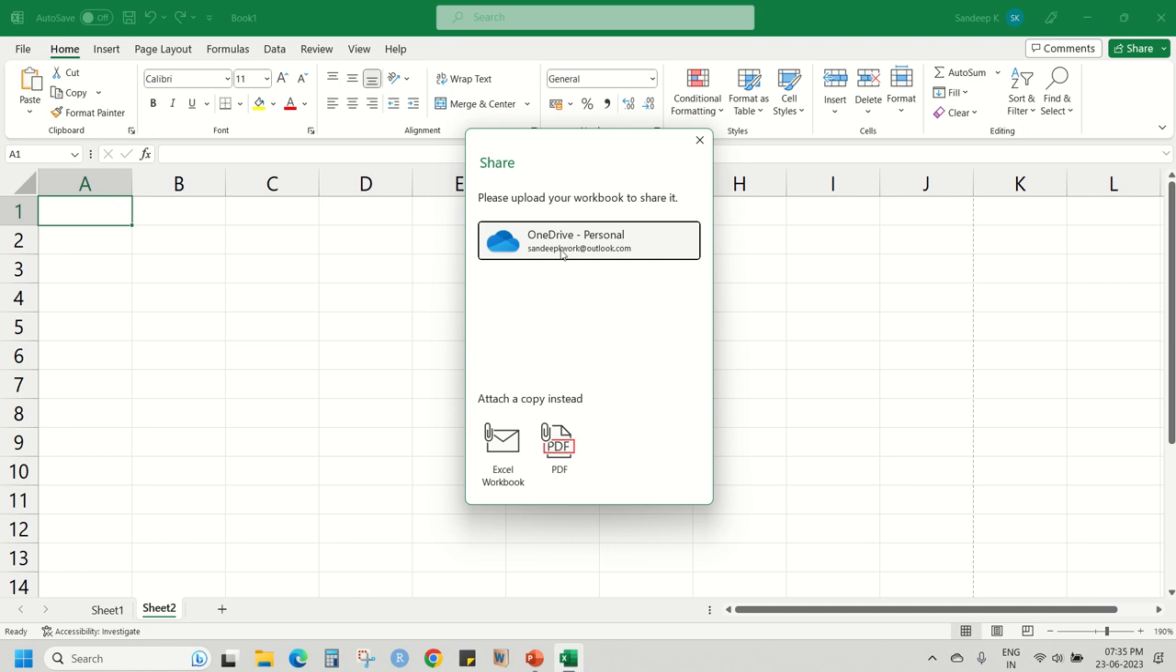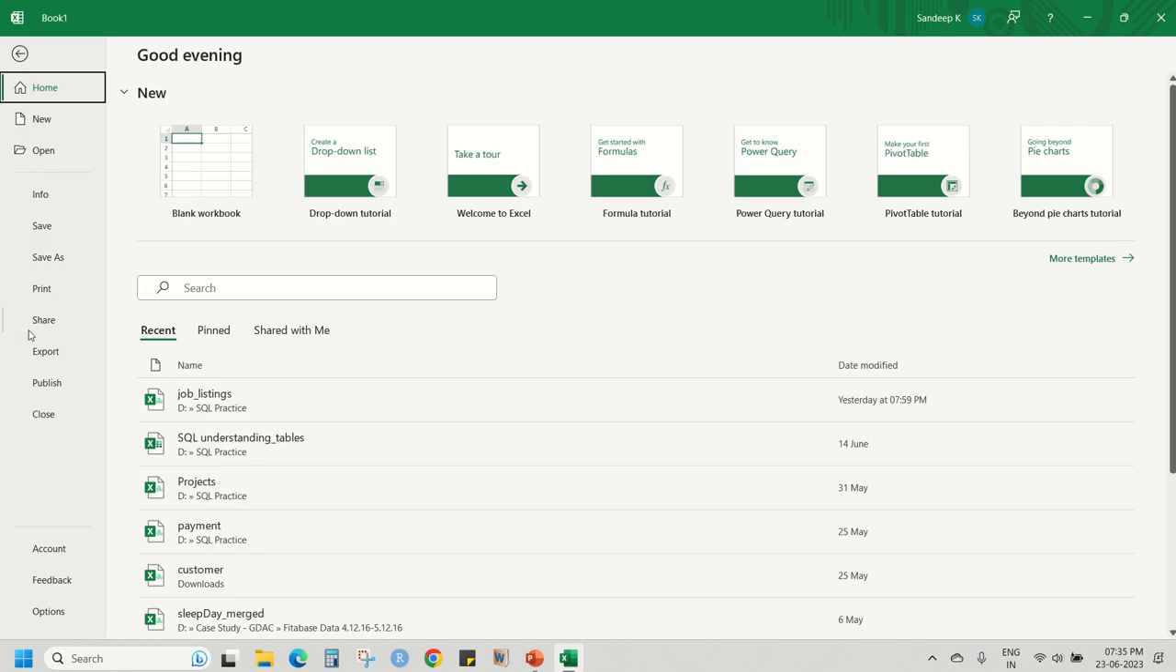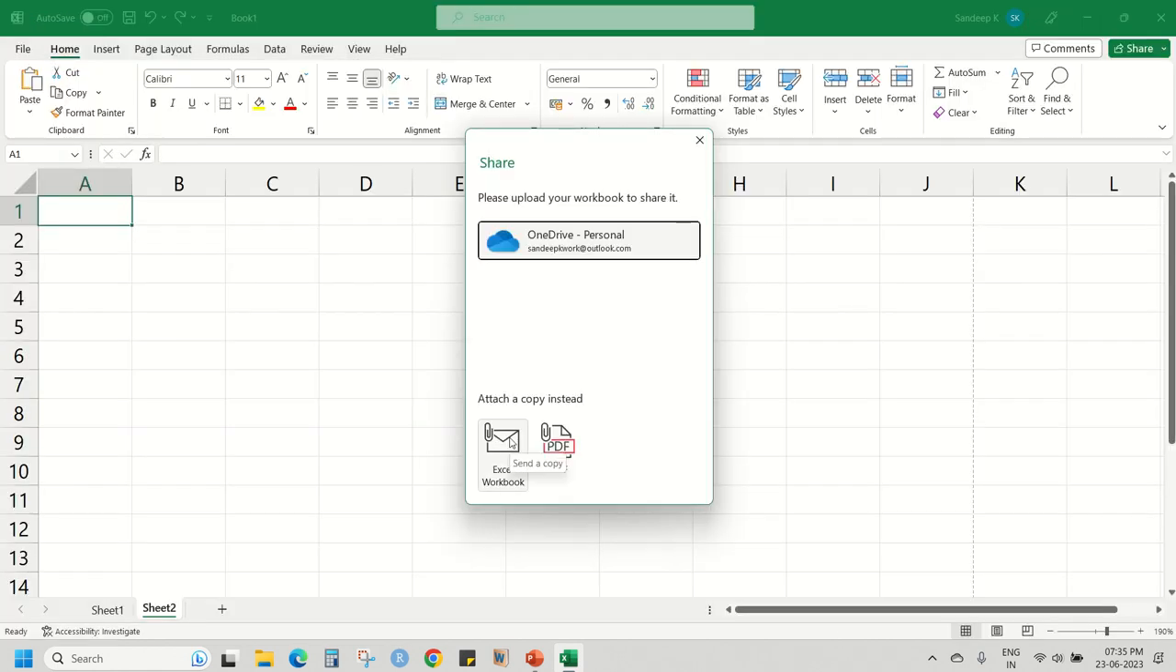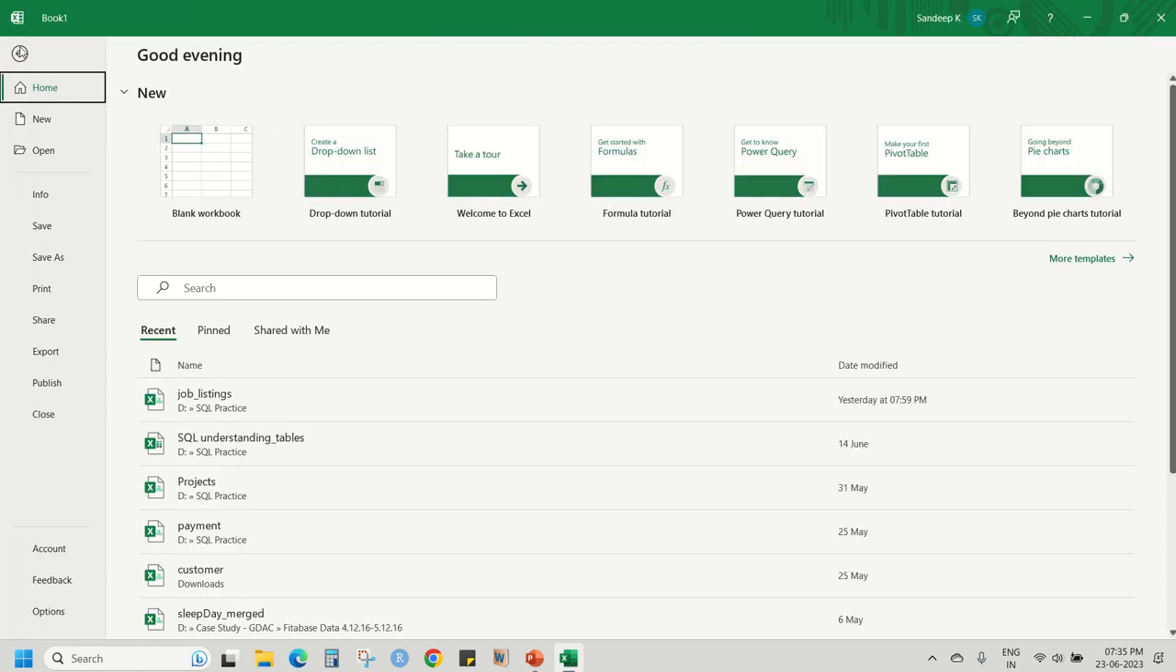Next is the share button. When I click on the share button, it directly gives me an option to go to OneDrive, which is a co-working, Google Drive sort of setup from Microsoft. I'm not going to use it for now, but just wanted to show you that there is a share option. And once you click on share, it also lets you attach your workbook as an attachment in case you want to send it through any emails or through any other mailing systems. Let's go back. All right.